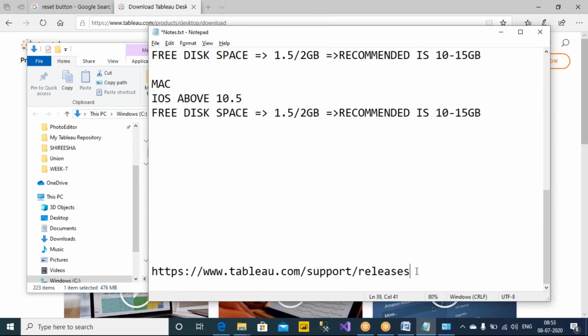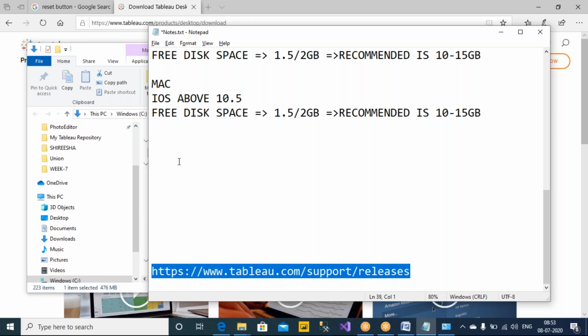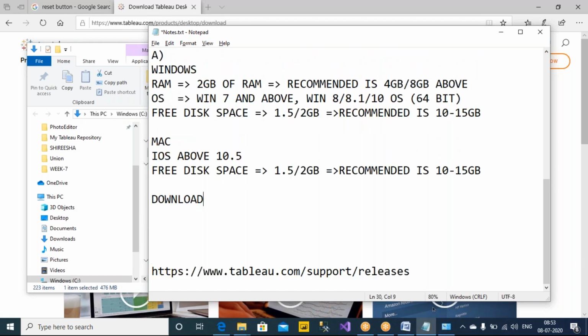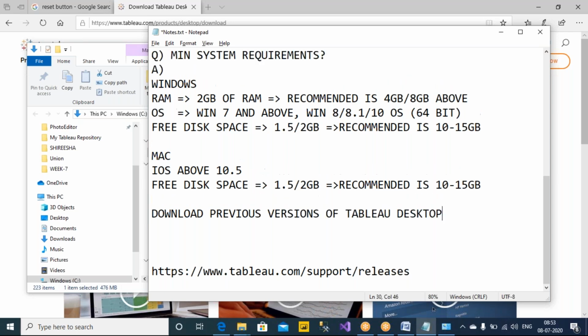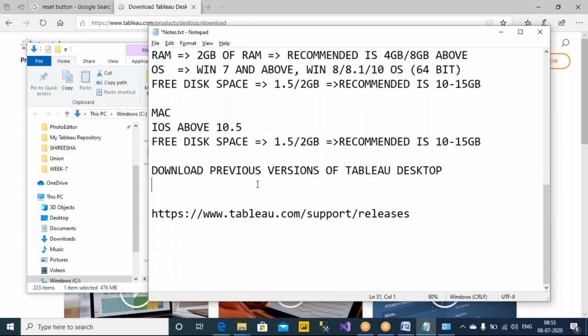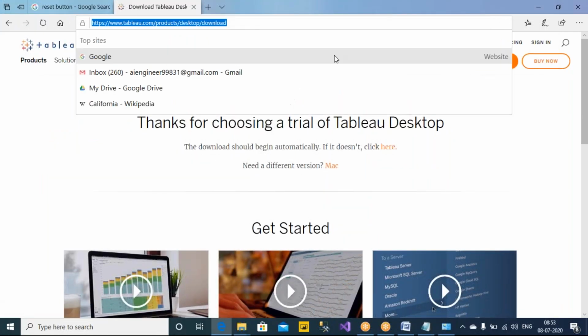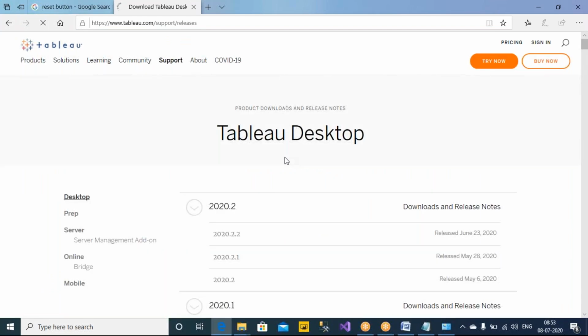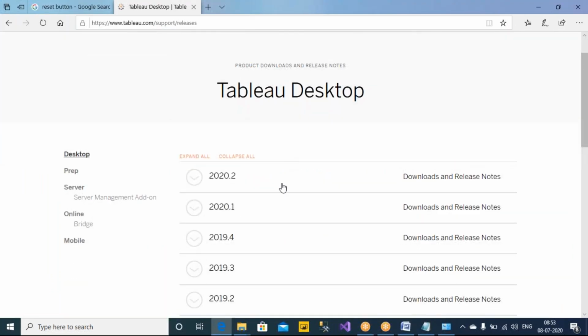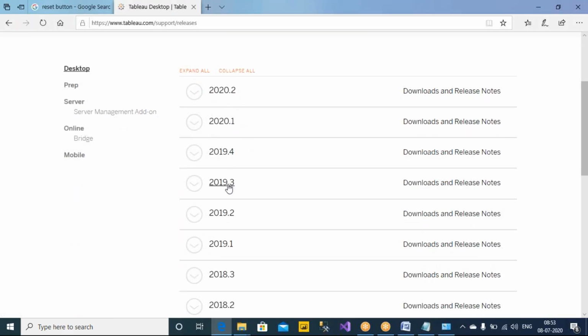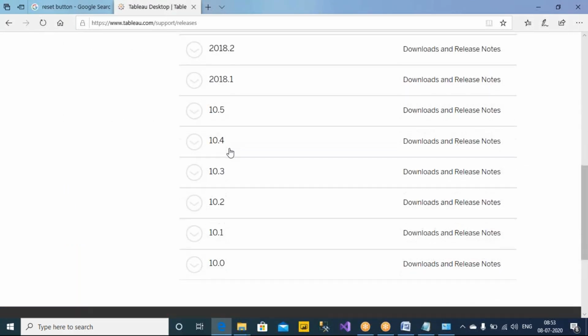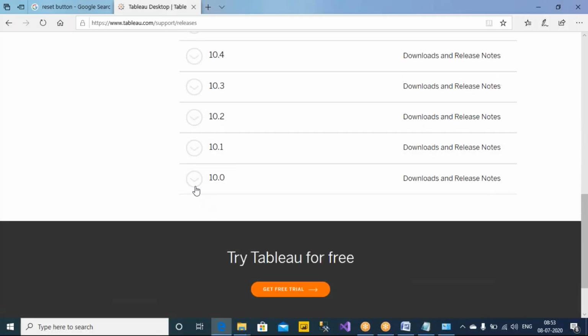We should have the URL here. This is the URL for where to download the previous versions of Tableau Desktop. Just use this URL and let's see what versions I can download. Copy this and place it here. Now you can see this is the page where you can download different previous versions. There is no link for 8.0 because they have removed it from this list, but you can still get the old versions from Google.